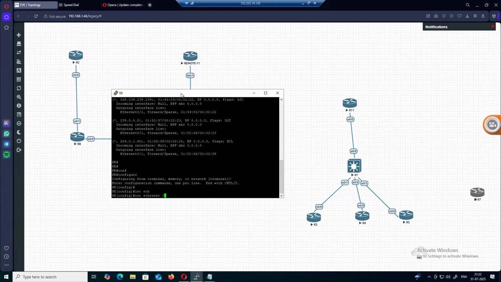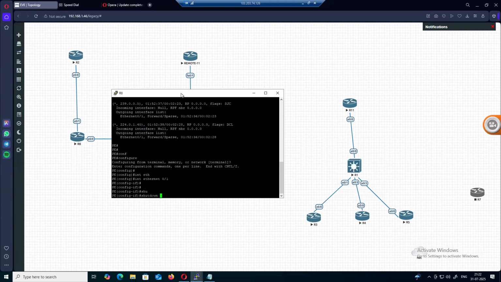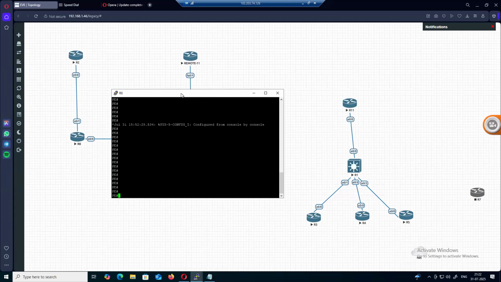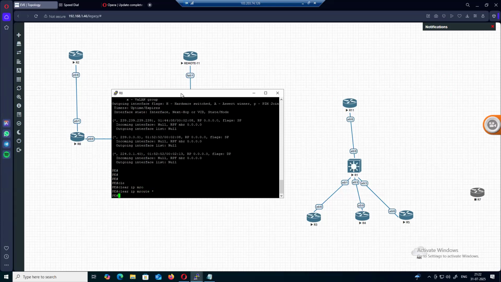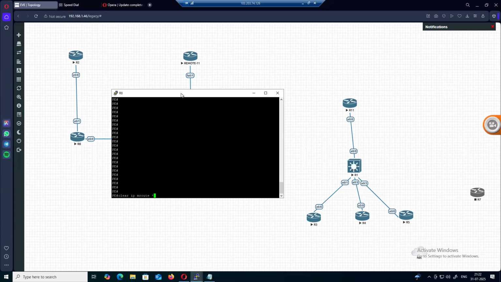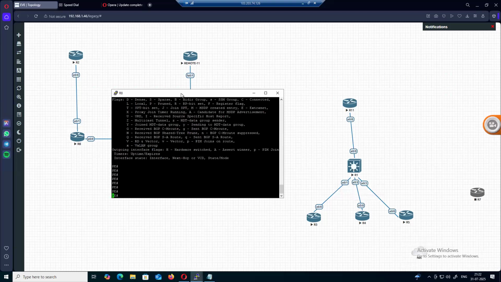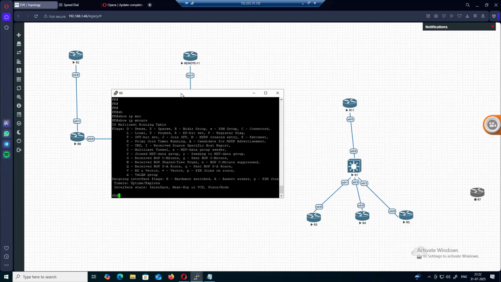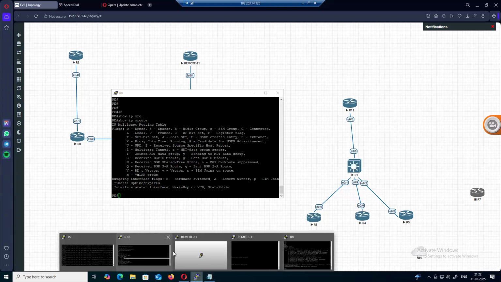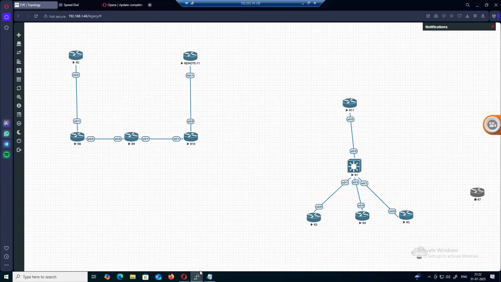Let me shut this. The moment of configuring IP multicast routing, see, this is your show IP mroute. None of the information is there. You just configured IP multicast routing.